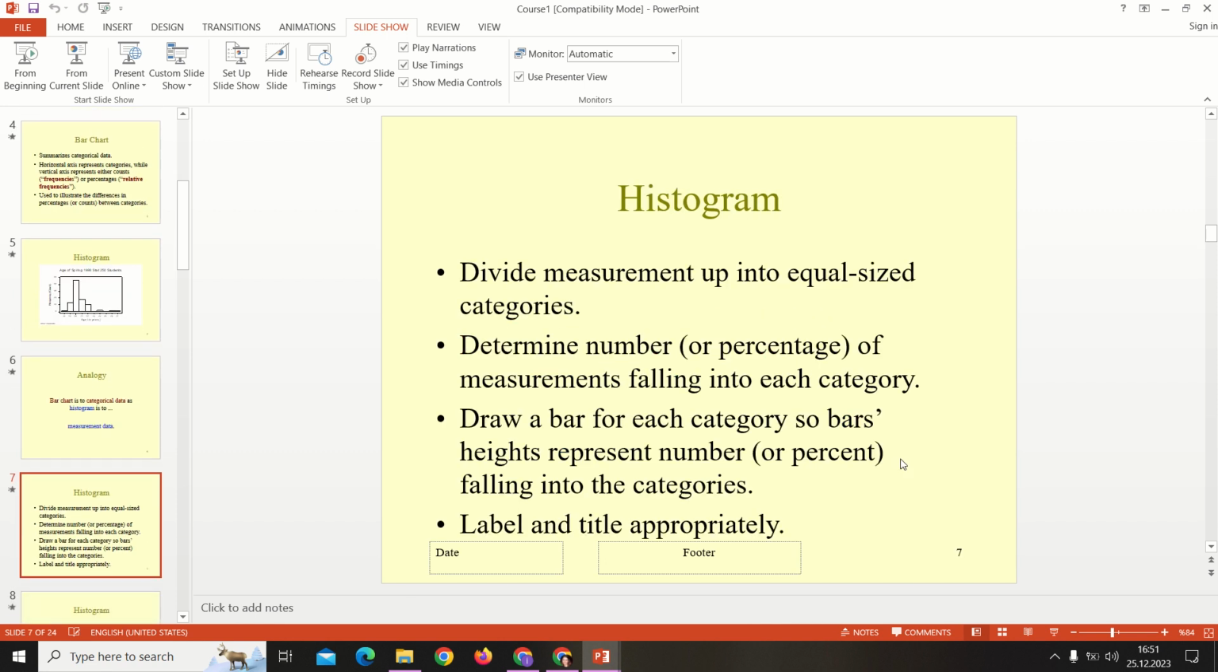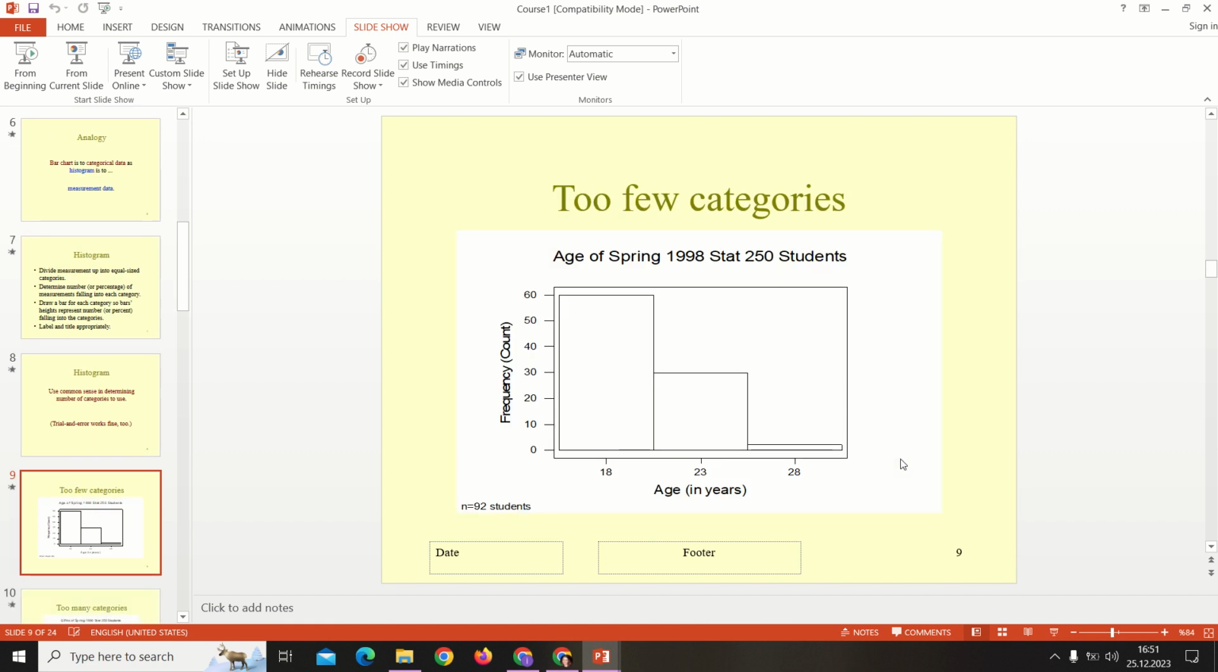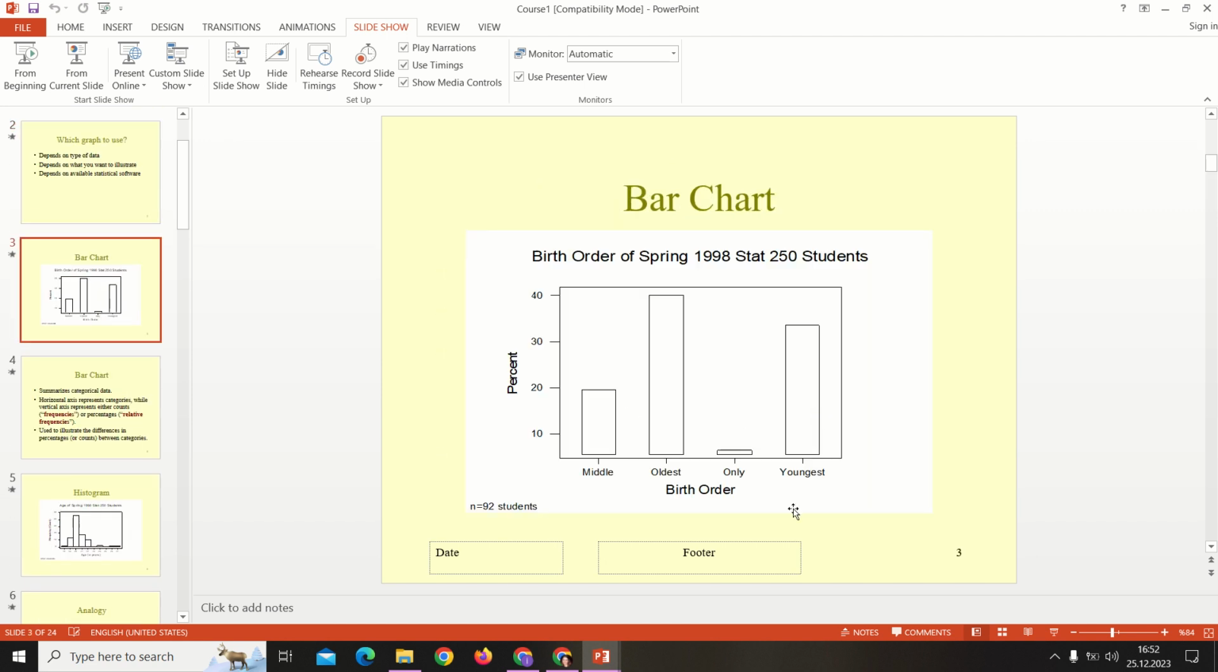Okay, so it's measurement data, like the other measurement data. We can measure and illustrate them in graphics. So this is also an example of a histogram. You can see the difference of histogram here of the same age of the students, 250 students. This is again histogram, and that's the bar chart.